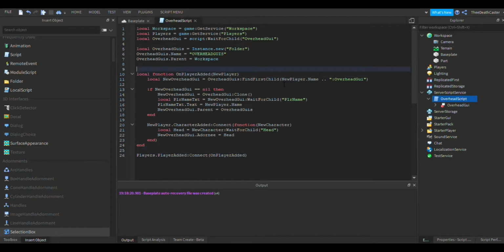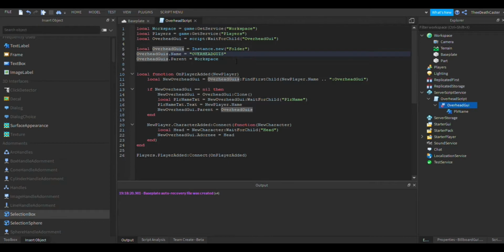That look good to you guys? Looks pretty good to me. Now, let's go over it. Local workspace is game get service workspace, players is game get service players. Overhead GUI is set to the overhead GUI that's within the script. Overhead GUIs is set to a new folder, which is added into the workspace. On player added, which will be picked up when a player enters the server, checks for an already existing overhead GUI in the, I should probably specify this as a folder. Bear with me, I just don't want to create too much confusion for you guys, which I probably already have.